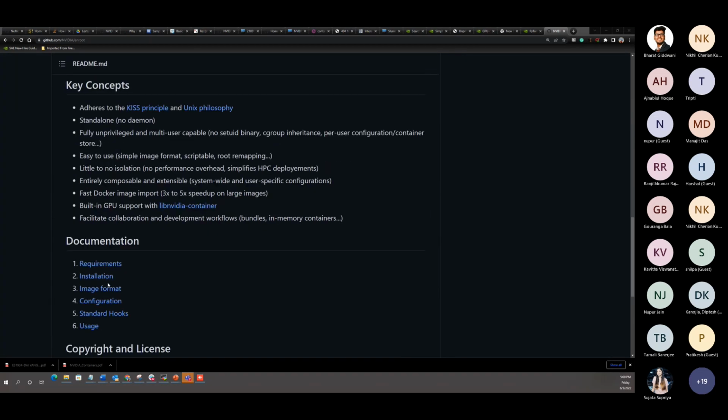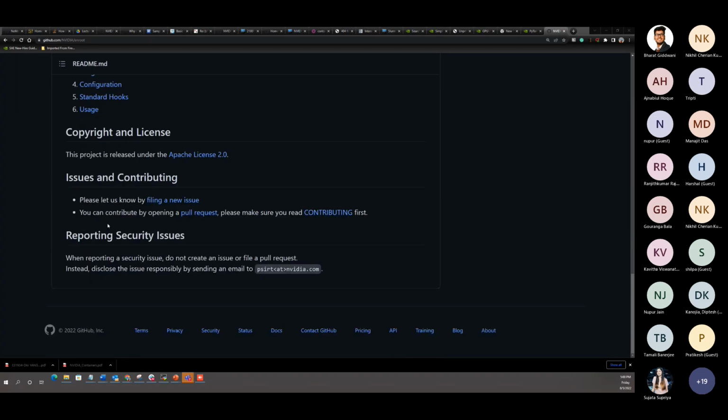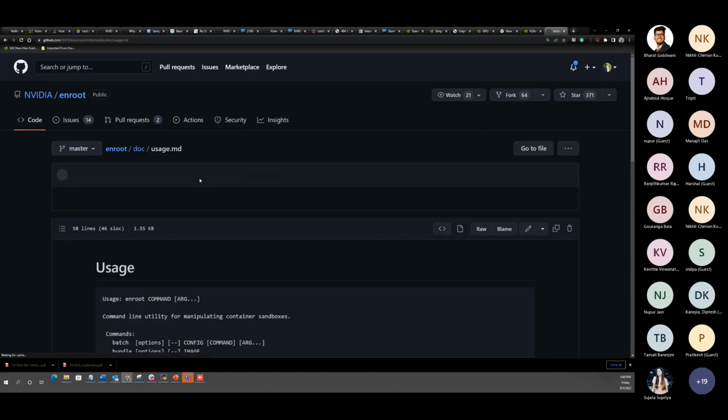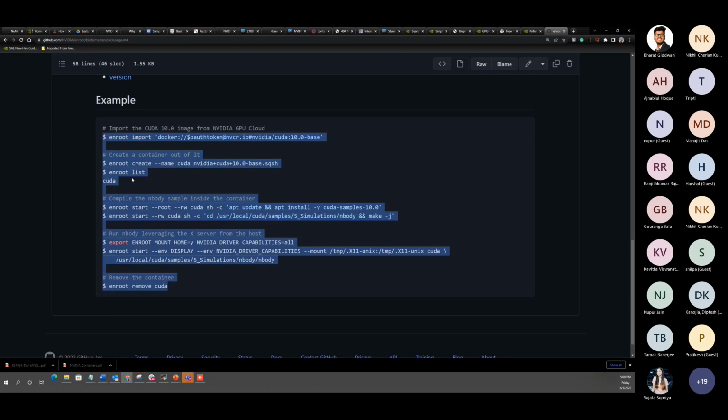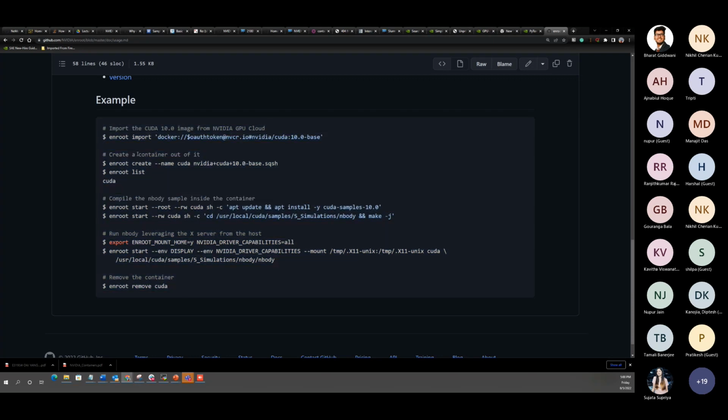Here, mainly you would require to learn a bit about the usage part. So enroute import, enroute create, enroute start. This is when you don't have the Slurm environment. If you want to use enroute on your own laptop, you can use these commands. Whereas when you use Slurm, you won't require these 3-4 commands.